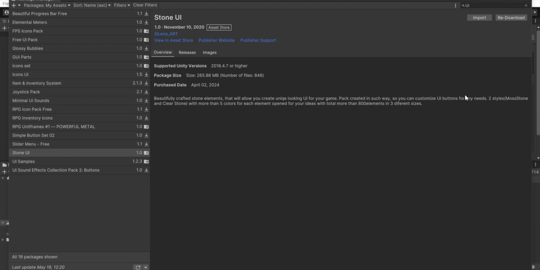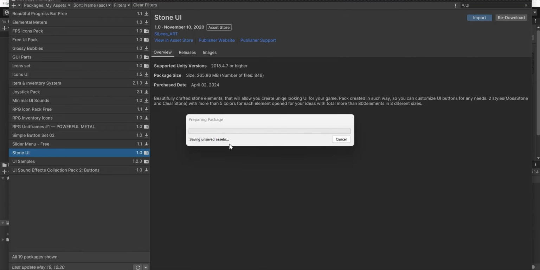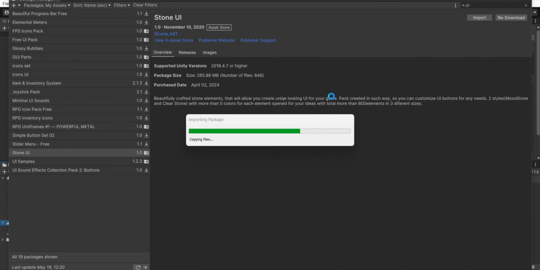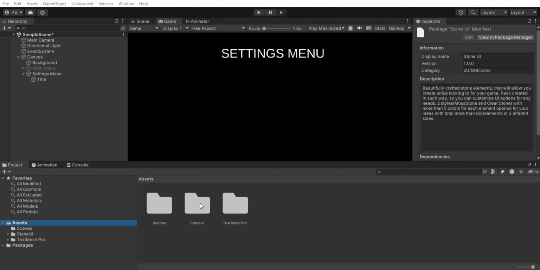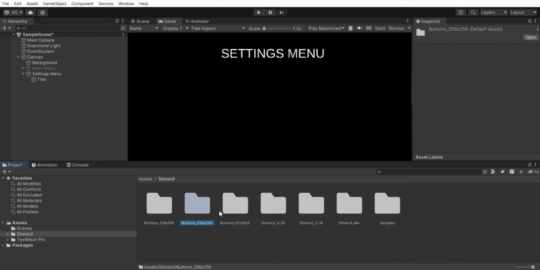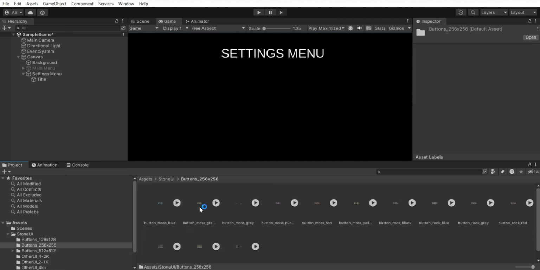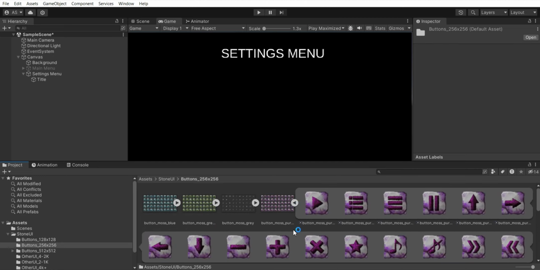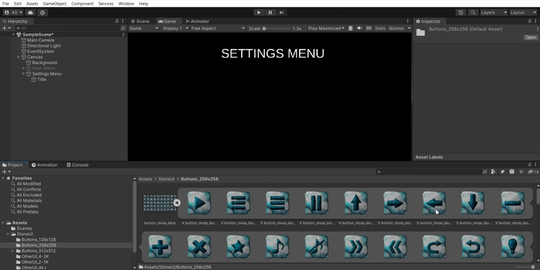Now to create the settings menu, we need a couple of UI assets. So I'm importing this stone UI from the asset store. You can just go to the asset store and download and import whichever asset you want. Alright, I'm done with importing my UI assets, so I'm going to pick one of them. So purple looks nice. No, I'm actually gonna use a blue color.